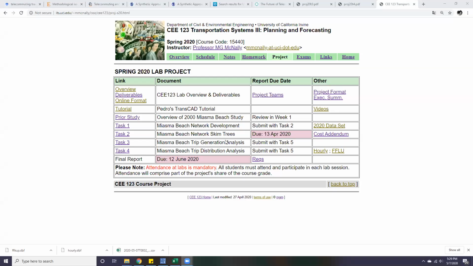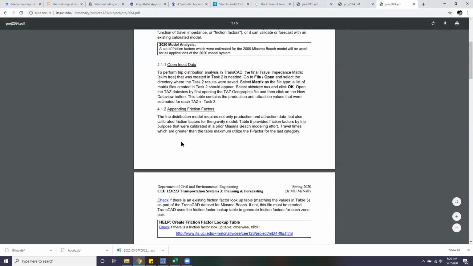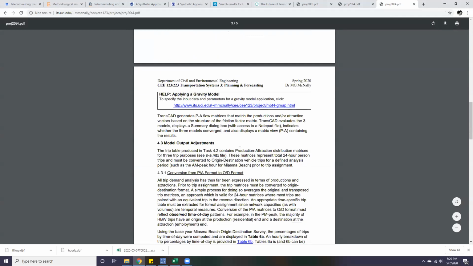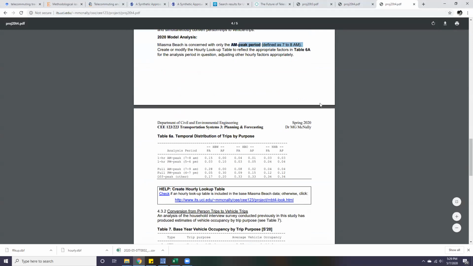So what we do today is task 4, which is trip distribution. We use a gravity model to change PA to OD. And then for 24 hours OD, we use TransCAD to split them to AM hours, which is the AM peak period for this year. 7 to 8 AM is defined as the AM peak period.